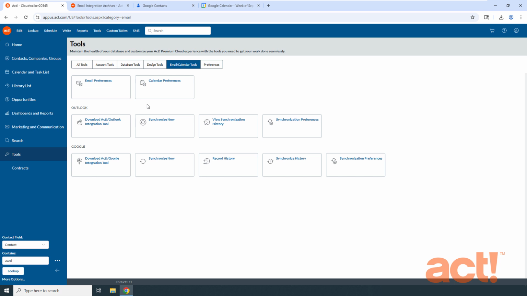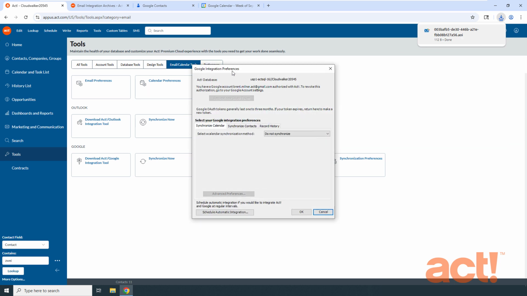Back in the Tools window, from these 3 rows of buttons, locate the Google row and click the Synchronization Preferences button. This will download an AOI file, so click that to open it, and all this really does is open the Google Integration Preferences window. In a previous step, you should have authenticated Act and Google by requesting an authentication token from Google. If this button is grayed out, then you're ready to proceed. If this button is active, that just means that you need to request an authentication token from Google. And once that's accomplished, you can now click the Synchronize Calendar tab to begin.